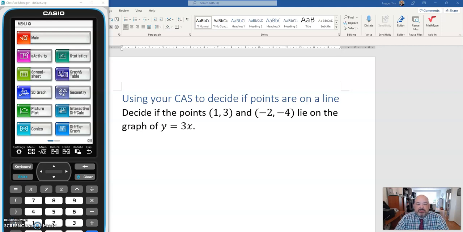Hi Year 10, welcome to another video on some important CAS calculator functionality. Today we're going to be using our CAS to decide if points are on a line, which is something that you're definitely going to be asked in the assessment for this topic of straight line graphs.